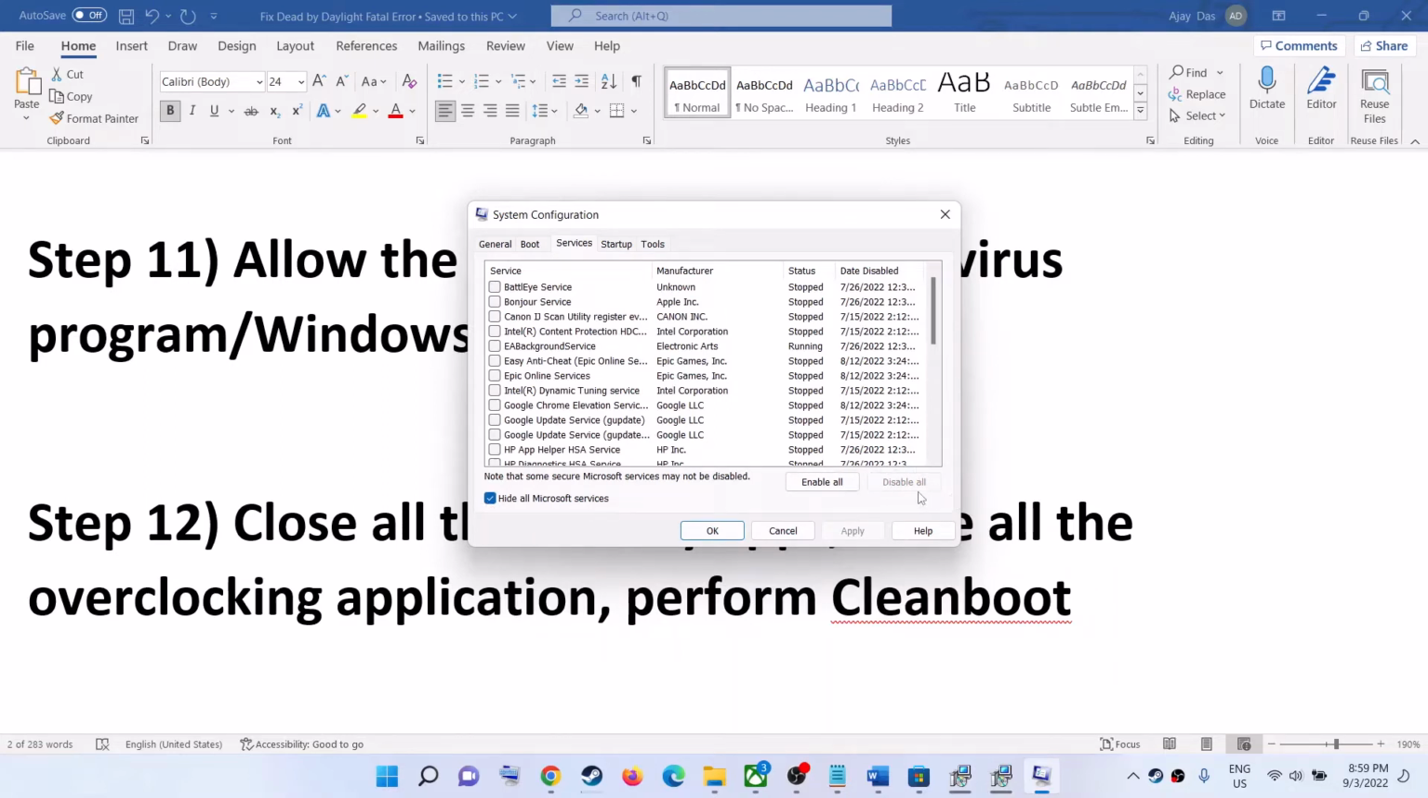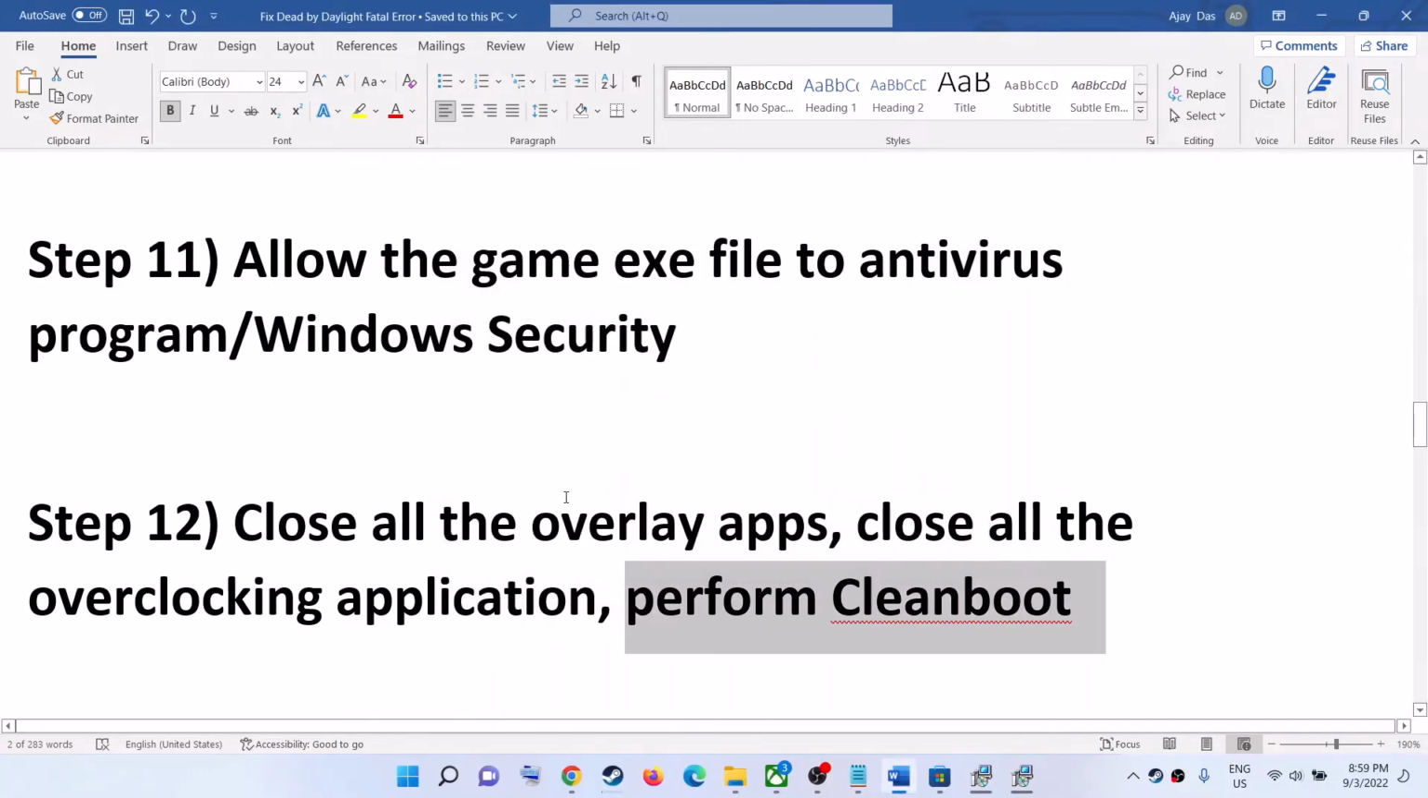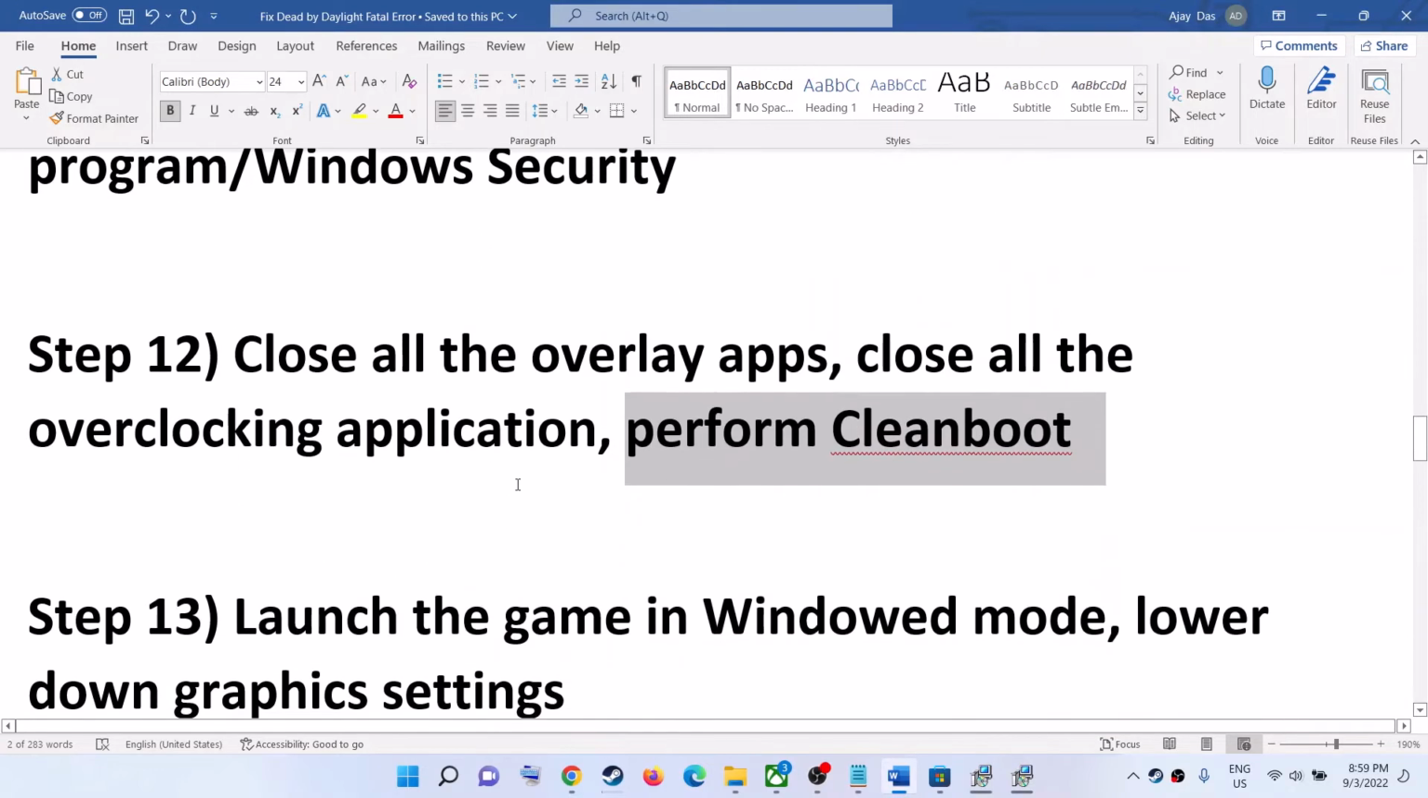In my case, this button is grayed out. I already did it, that's why this is grayed out. In your case, this would be highlighted. Now put a check over here first, then click on disable all, then click on apply, click on OK. You will see the restart option, restart your computer and then launch the game.